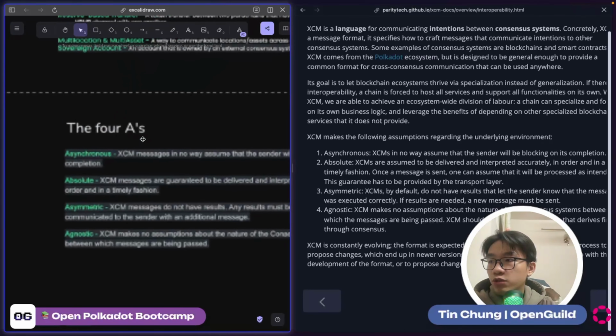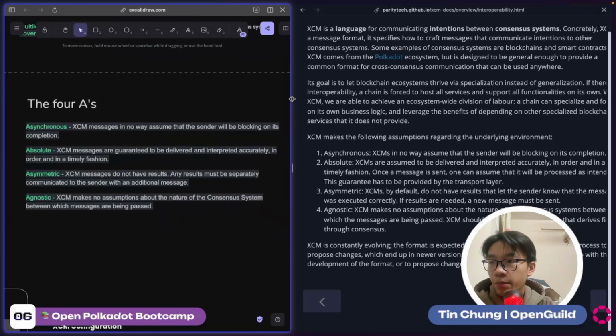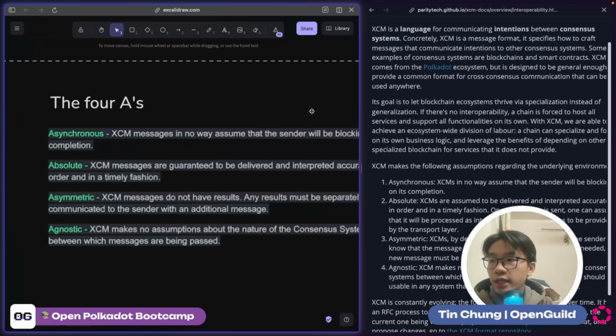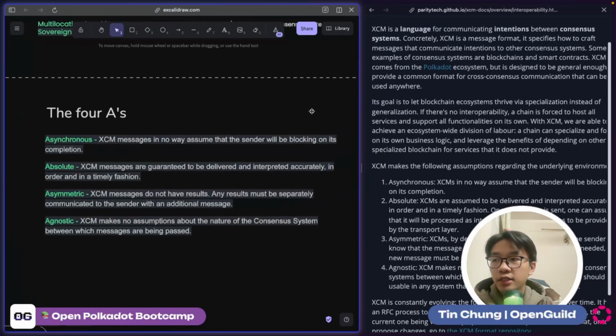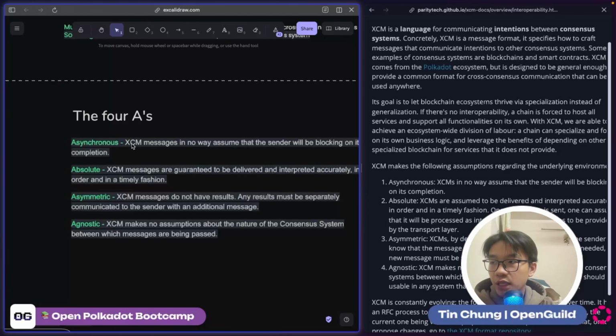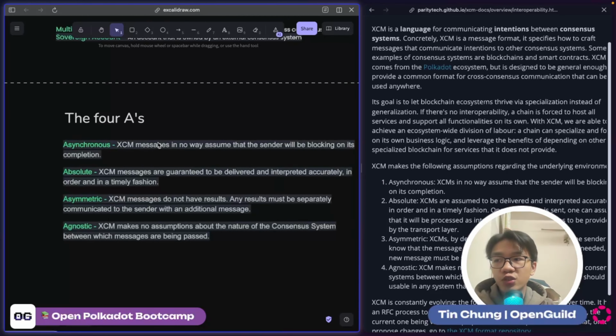First, before we go to some other part of XCM, I also want to mention the 4As of XCM. So in XCM there are 4As. They are also the four core attributes of XCM. The first one is going to be asynchronous. So asynchronous XCM messages in no way assume that the sender will be blocking on its completion. So whatever message you send to the parachain, even if it fails, it never holds your runtime.